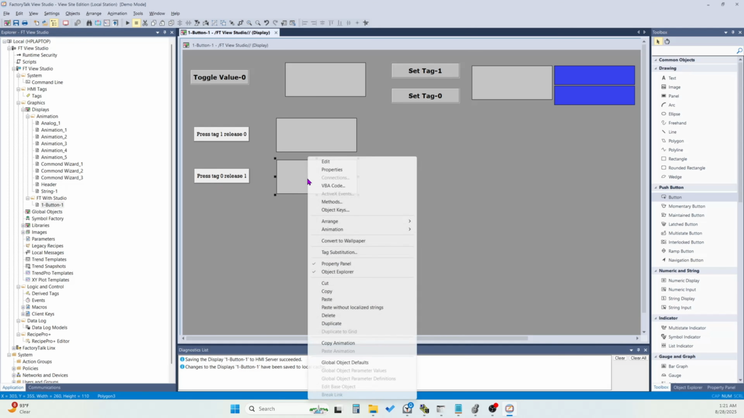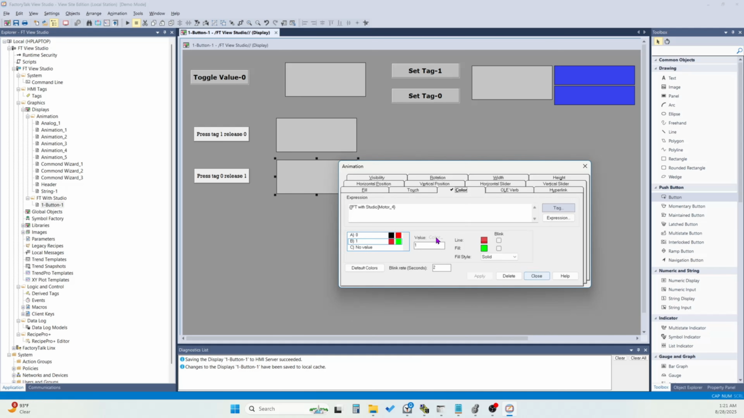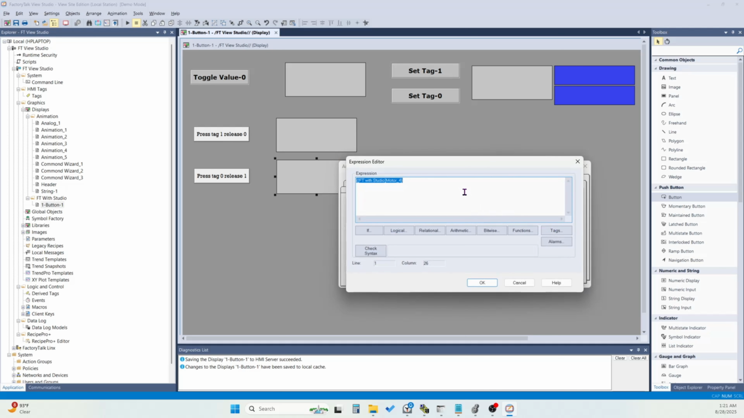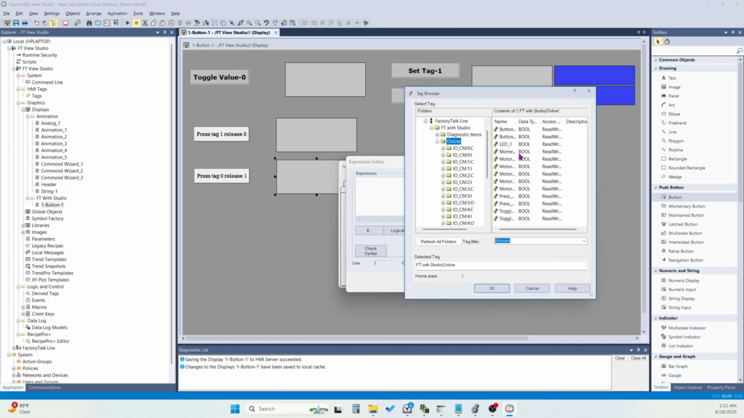Same thing, right click on the rectangle. Here you can see animation, then you can see color. Click on color and click on expression. You can delete this expression. Then you need to click on tag. Here you can see all tags, but you need only one tag.